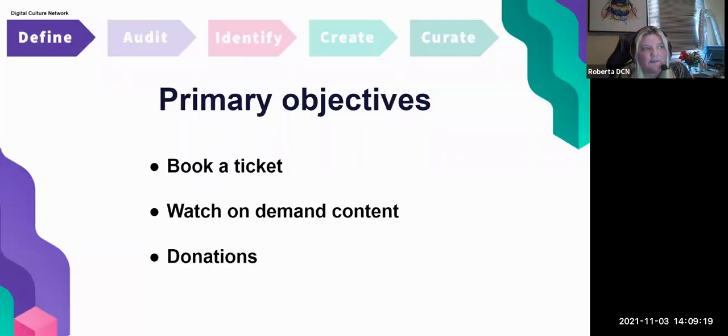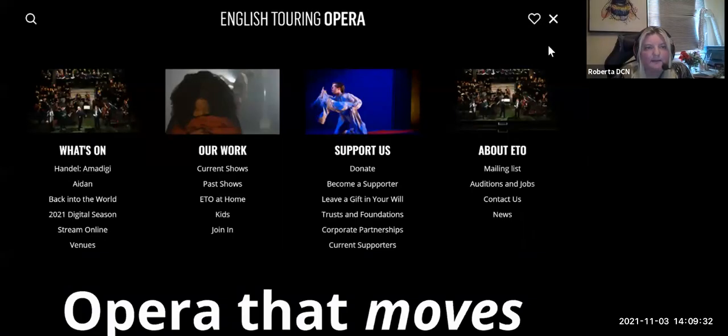I think the primary objectives are around booking tickets, watching on-demand content, and encouraging donations from the little heart on the top right hand of the screen. When you click on the menu up here, it expands to a whole new universe of options. So it helps you delve a bit deeper and navigate to other places on the site.